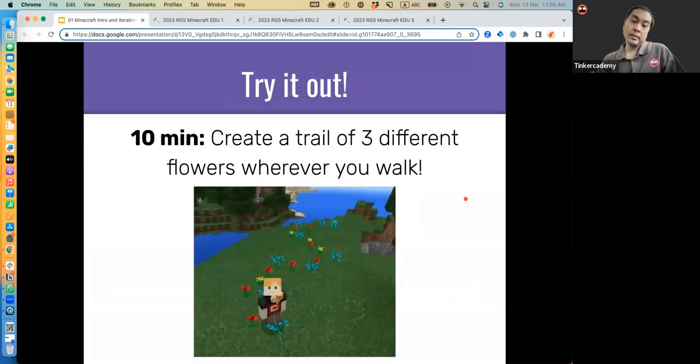Okay. Let me go through. I'm not going to ask you to try this out for 10 minutes, all right? But basically, this is what it can look like, right? You can just walk around and then you can leave a trail of flowers, for example, all right? That's because you choose the block that represents flowers, right? And then wherever you walk, you will see it. That's what you place behind you.